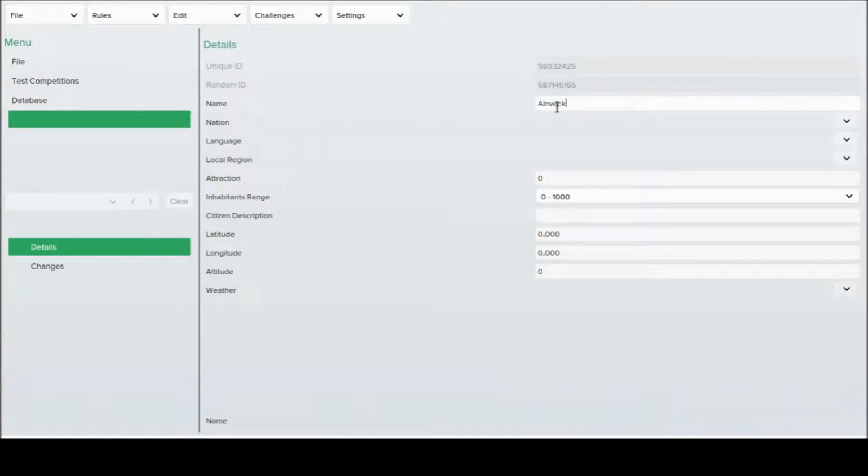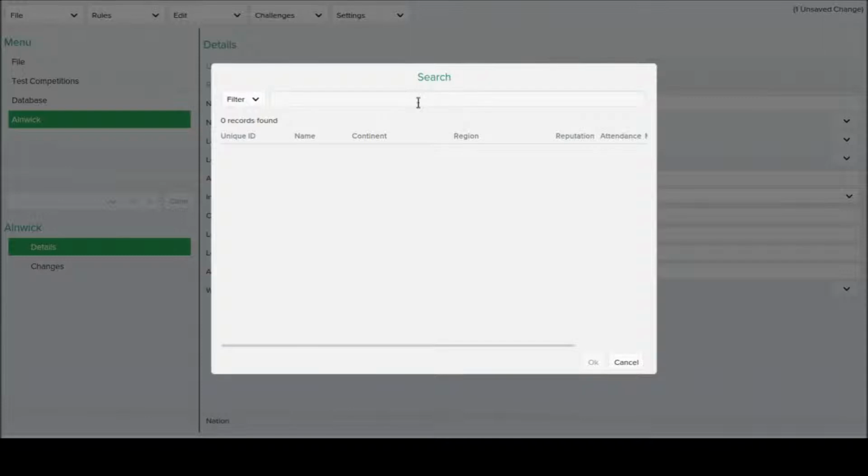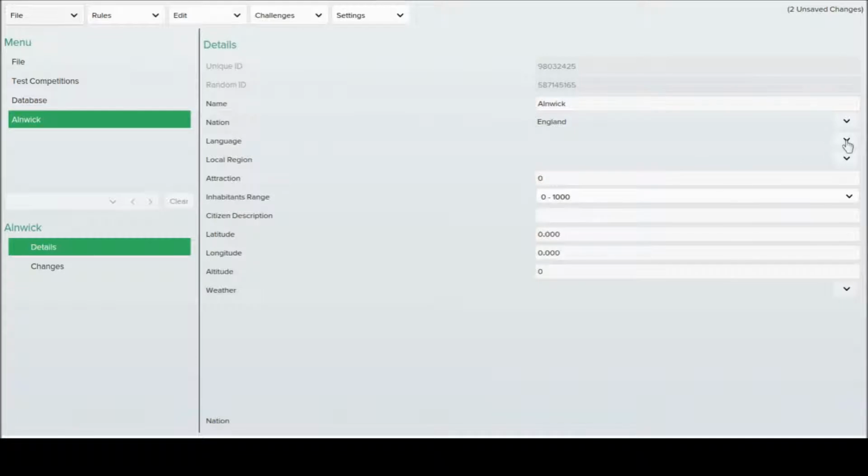We're going to call it Alnwick because that's what it's called. When it comes to nation, you need to select the relevant nation. In this case, Alnwick, last time I checked, was in England. So it goes in England. You don't have to set a language. You should only really do that if it's a country with multiple languages. Really, England doesn't have multiple languages spoken natively, at least not in the north.